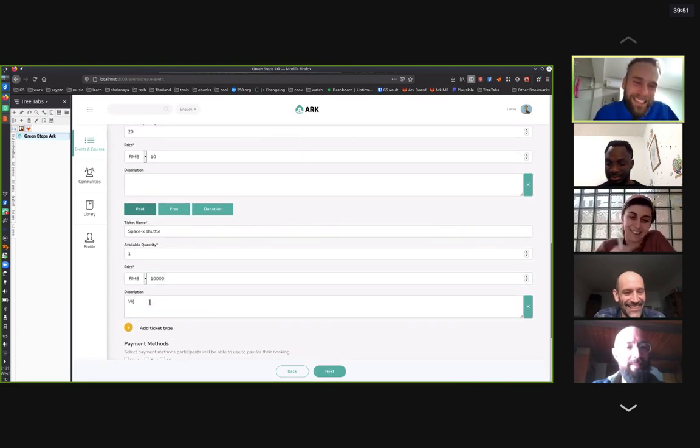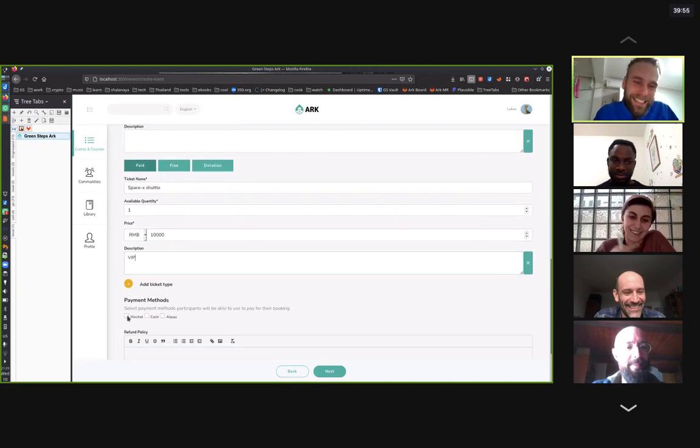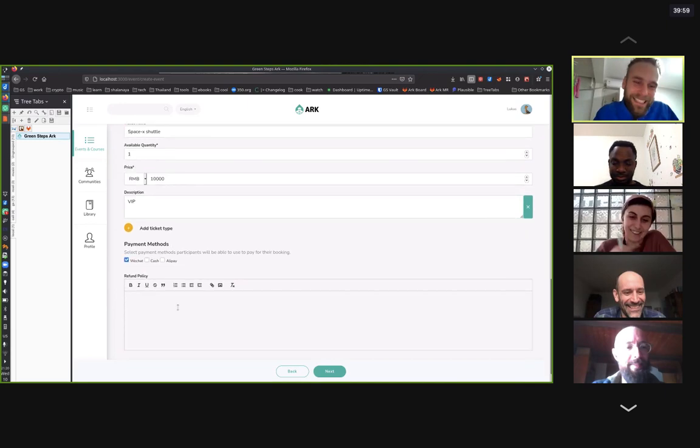All right, and people are able to pay only by WeChat. You can also have cash payment. Alipay, we don't have it yet. Yeah. Here, refund policy. I don't know. You can say 50% 1 week in advance, and 0, no refund later.